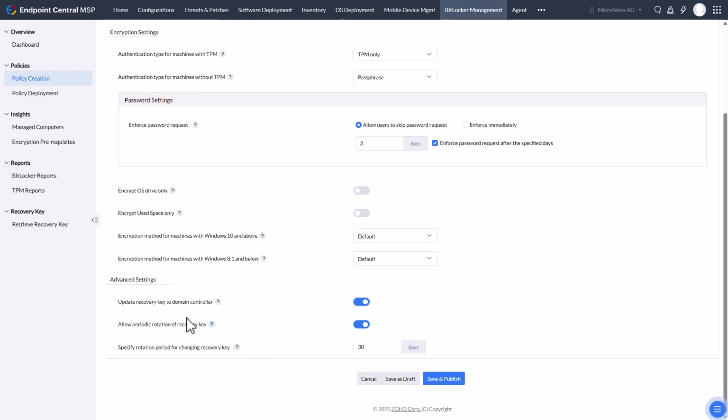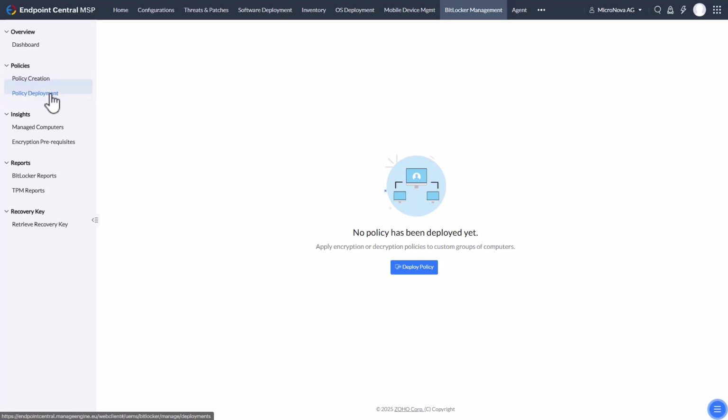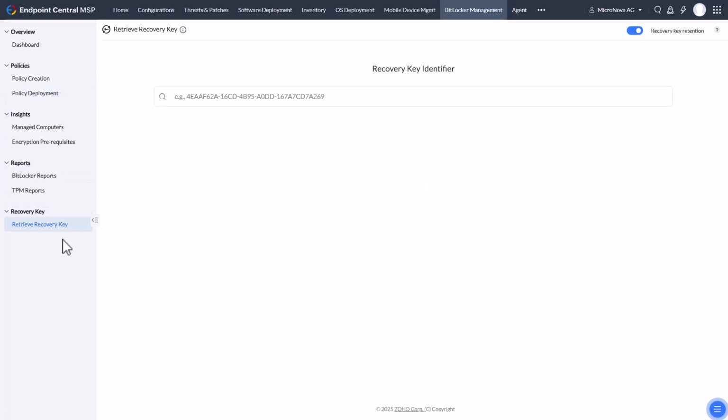We can update the recovery key to the domain controller. We can rotate it and deploy this policy to computer groups. The recovery key can be retrieved in here.